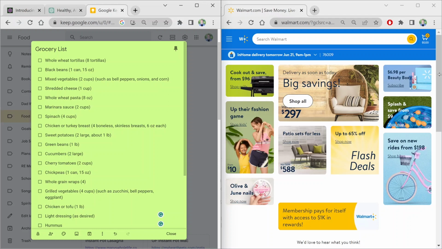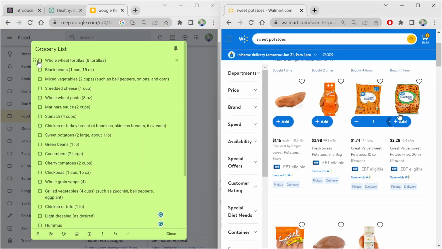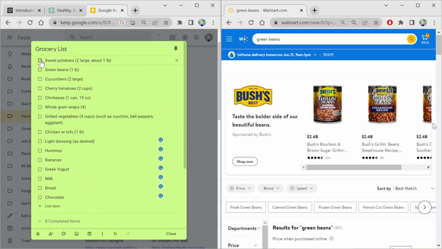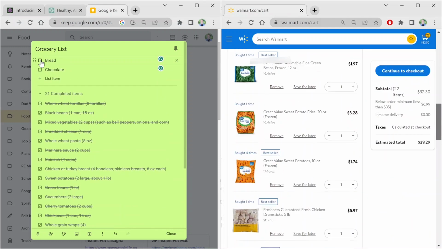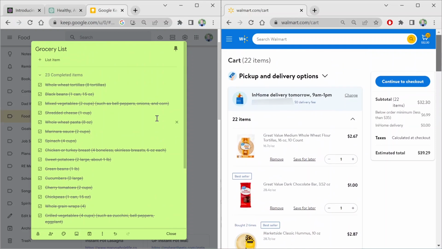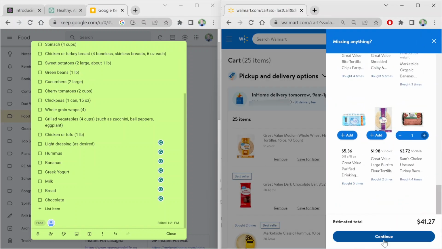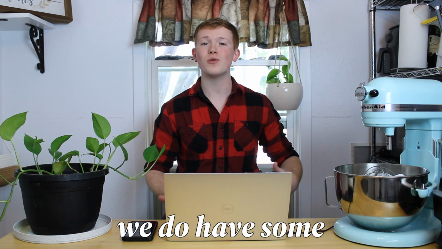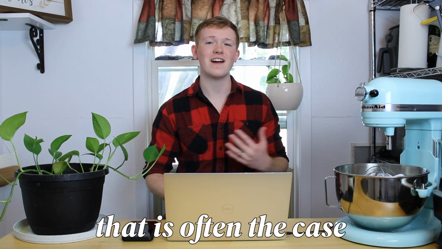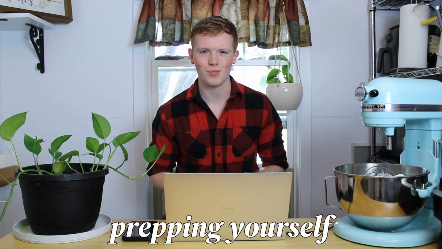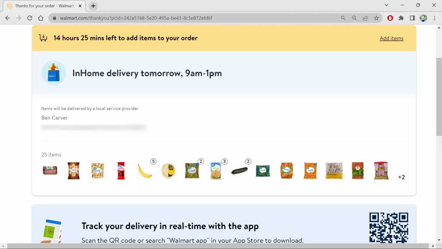Now, using your store of choice, you're gonna go line by line down your grocery list and check everything off. And we're done. I've done this in real time, so it's taken about 7 minutes to do the entire process, and our total is $42, and that is for 2 people. Granted, we do have some ingredients at home, but you're gonna find that is often the case when you start meal prepping yourself. And that's it, we're done.